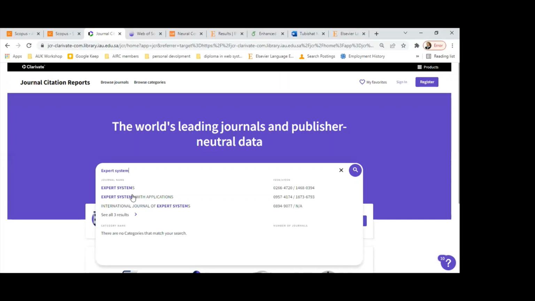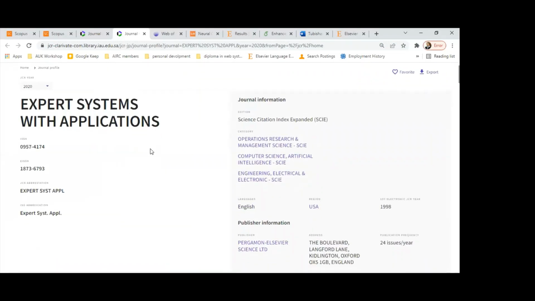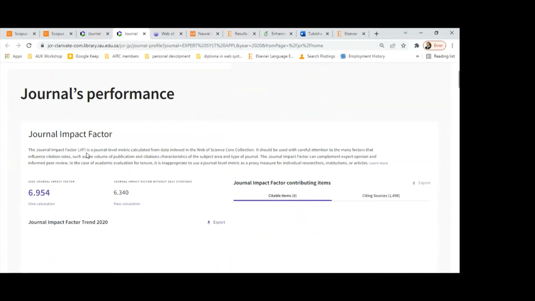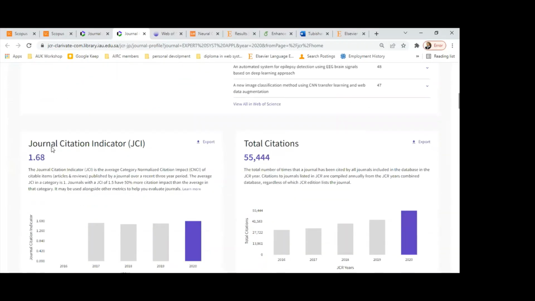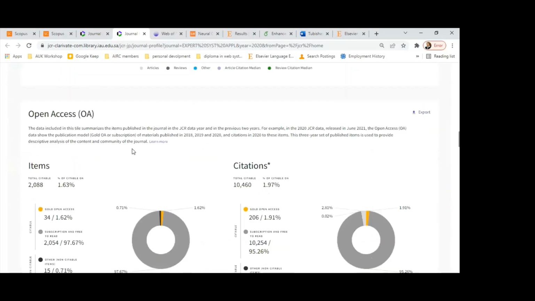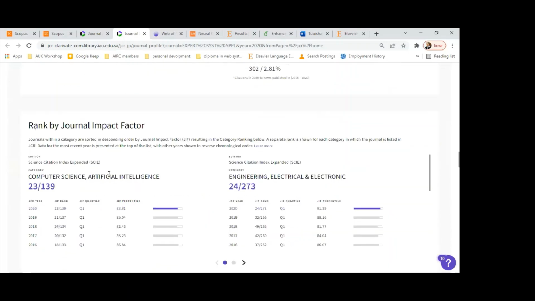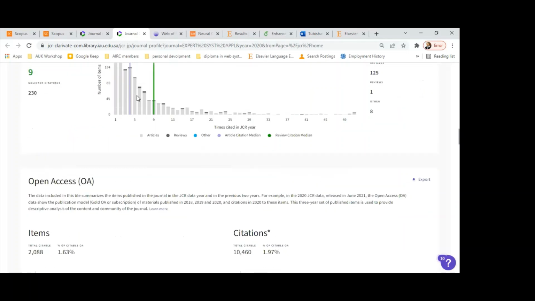So we have Expert Systems and Expert Systems with Applications. We can go through these journals in Clarivate Analytics and see the performance, for example, the impact factor for this journal, the Journal Citation Indicator, the total citations of this journal, whether it offers open access or not, and the quartile. For example, this is a Q1 journal from 2016. So this is another way, but this should be subscribed by the university.